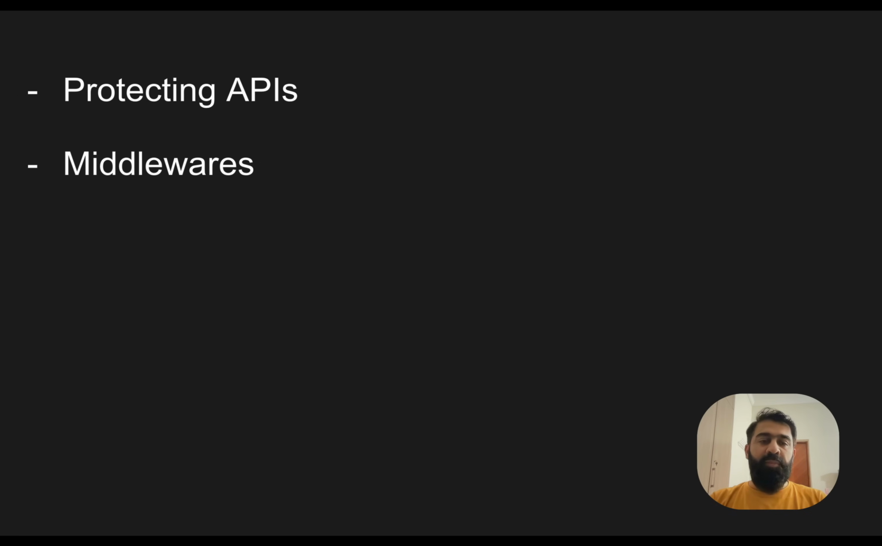Then I'll talk about middlewares, how we can add logging or error handling before any execution of the APIs. Finally, I will show you how we can deploy our complete backend in Next.js 14 on Vercel.